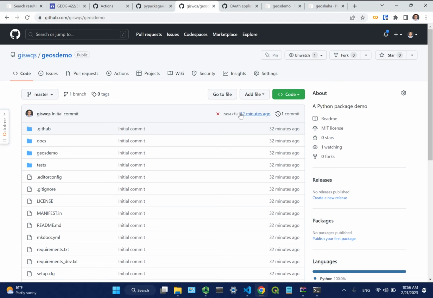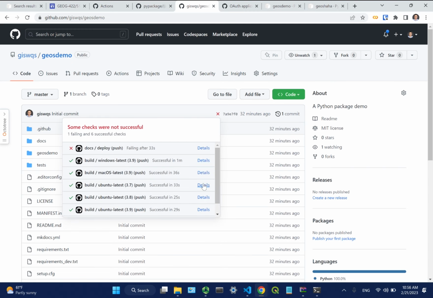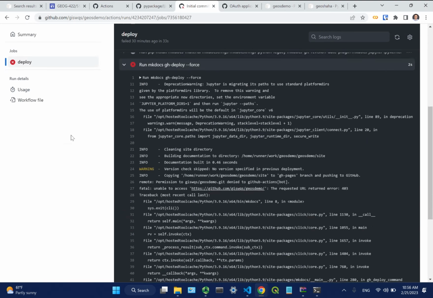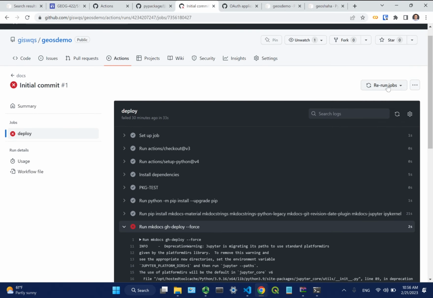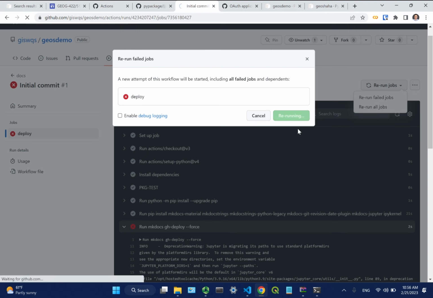Now I can come back to this one here and click. I will show you next time again, but for now I'm just quickly going to fix the problem. And you should see the error. So in the upper right corner here, there's an option to re-run all the jobs. So I'm going to re-run the jobs.